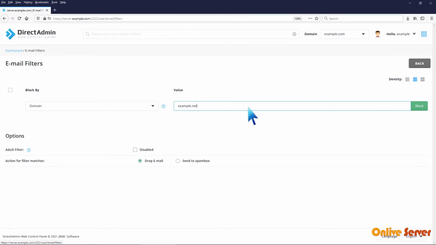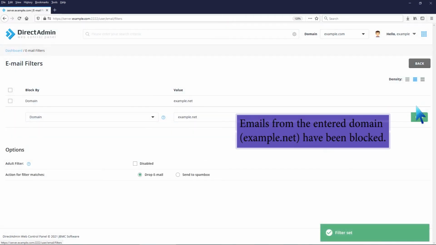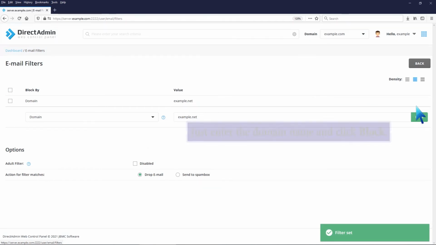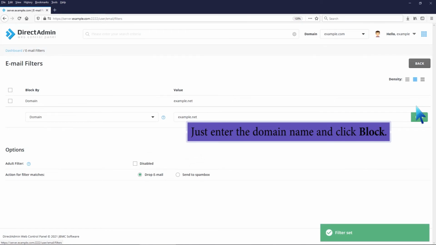Click Block. Emails from the entered domain have been blocked. You can similarly block emails from more domains. Just enter the domain name and click Block.